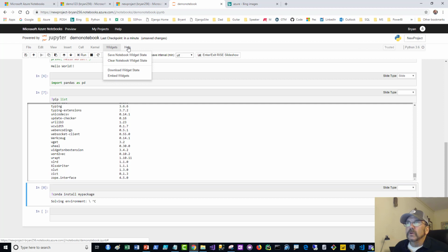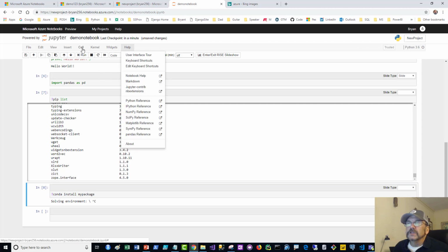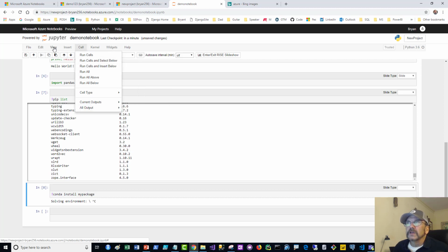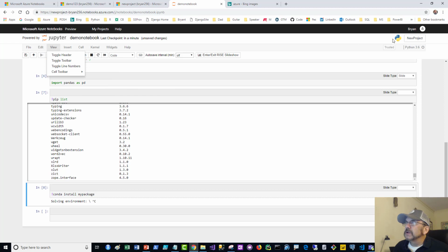You've got widgets and all these cool things you can do. Widgets allow you to insert GUI controls so you can interact with your notebook, and do all kinds of stuff with the cells. That's kind of the basics. Notice the right-hand corner shows you what kernel you're using, in this case Python.